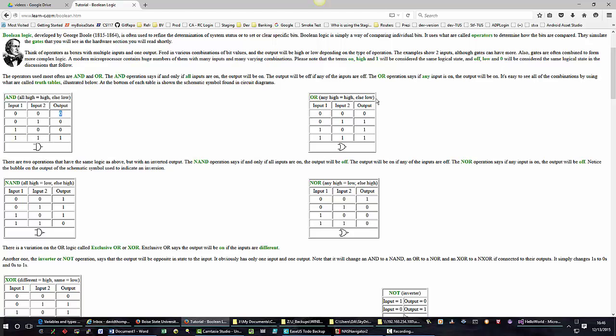For OR, it's a little different. For an OR to be true, either the left side or the right side must be true. As we can see, in this row, input 2 is true. Therefore, the output is true. In this case, input 1 is true, so the output is also true. In this case, input 1 is true and input 2 is true, and we are still true.